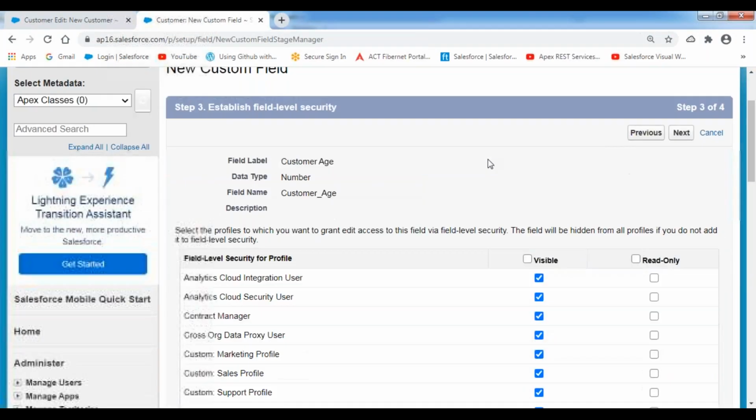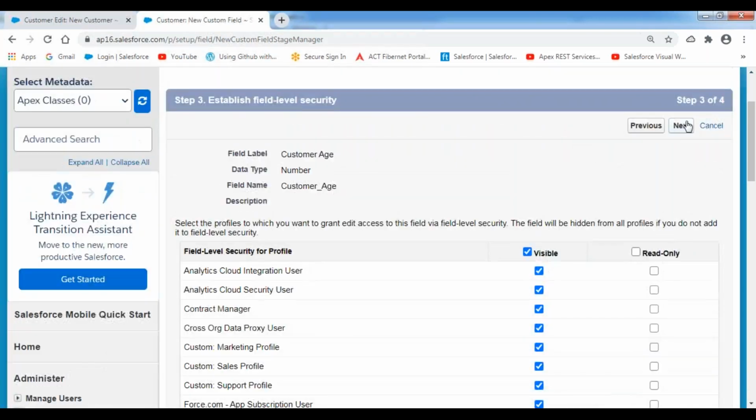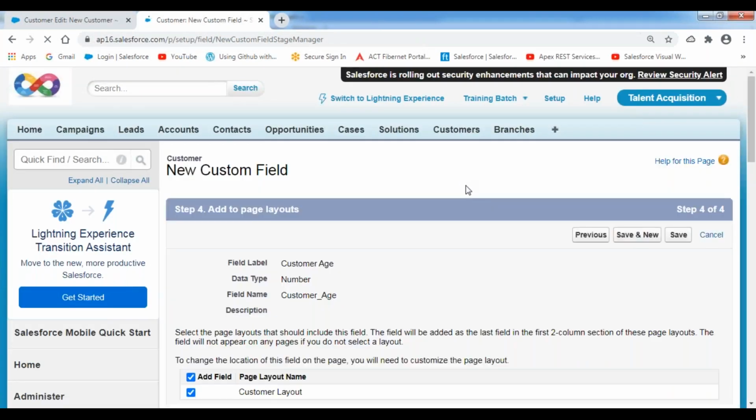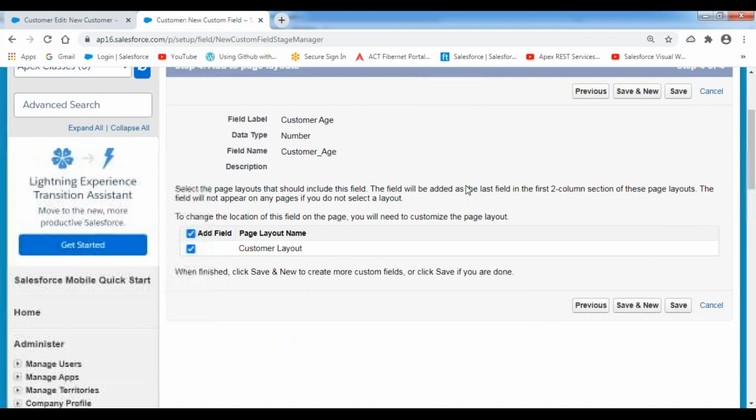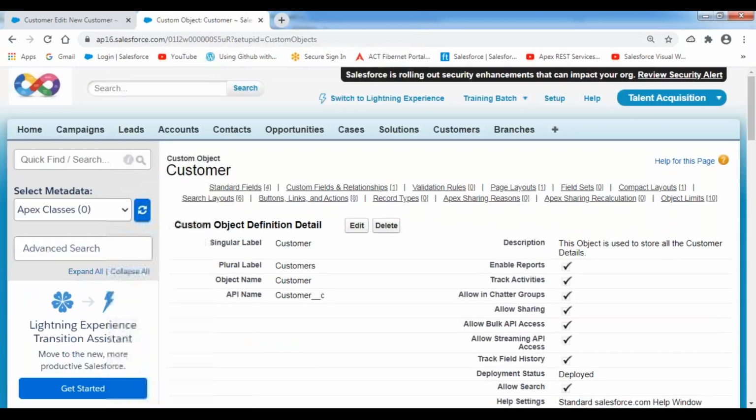Make the field visible to all the profile users by selecting the visible checkbox. Select the checkbox visible to make this field visible to all the profile users. Click on next. Click on save. Now a field has been created. Nothing but a column has been added inside your table.